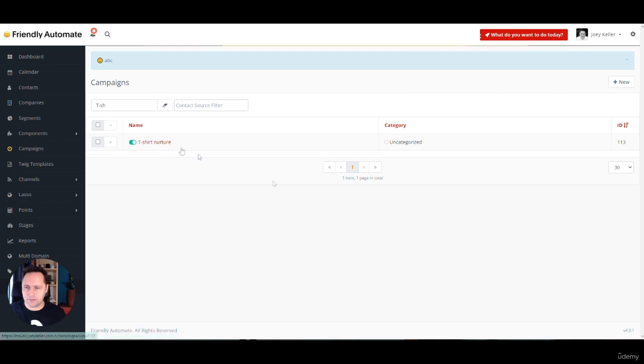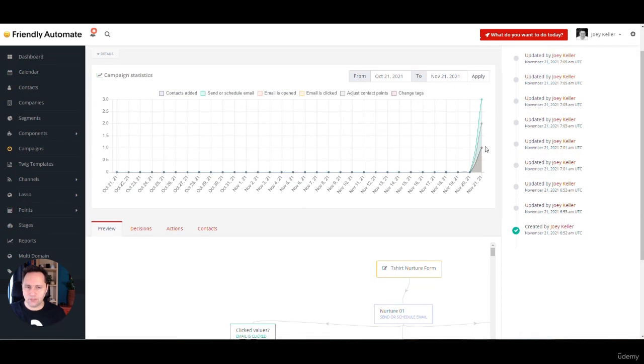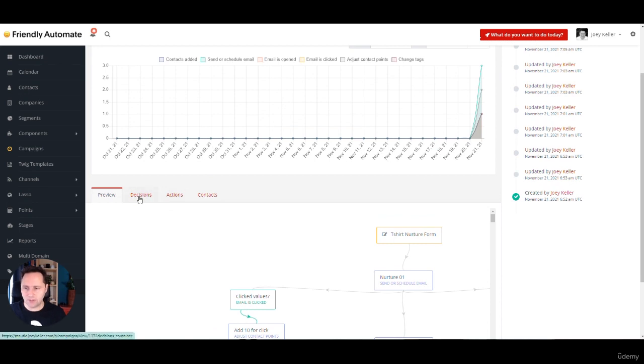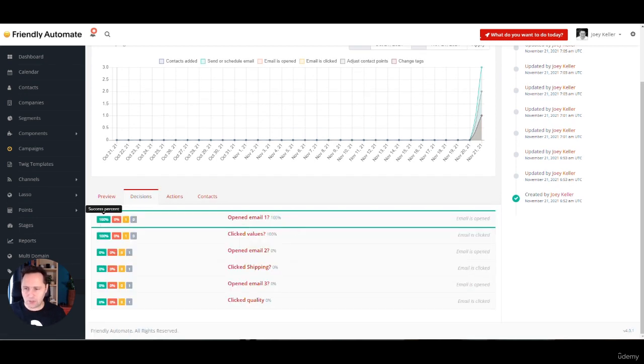Let's look at our campaign stats. Here we can see that 1 contact was added, 2 times we adjusted the points, and we sent out 3 emails. You see here are the different actions, so you can exactly follow how your campaign is progressing. I can look at the decisions as well. Here we can see that this one is a completed decision, which means that the decision has been made as a yes. Here, decision has been made as a yes. Here, no decision has been made, neither yes nor no.